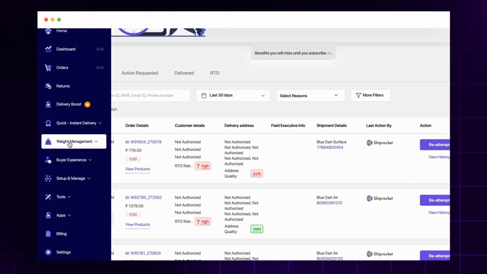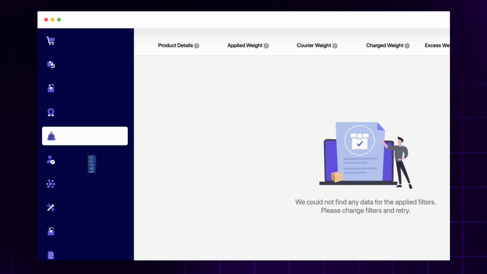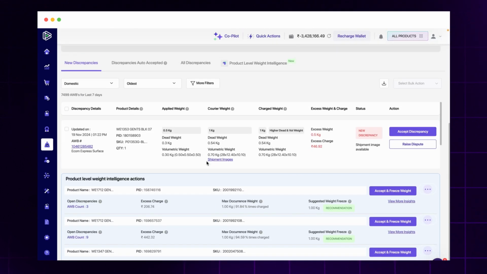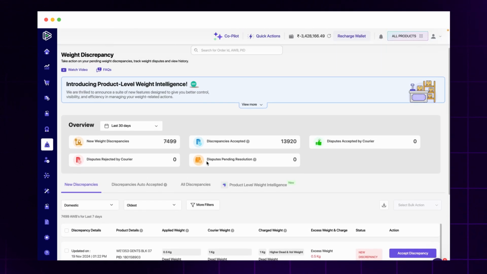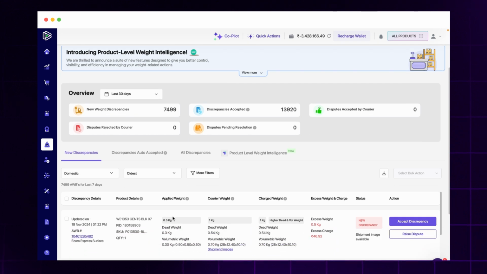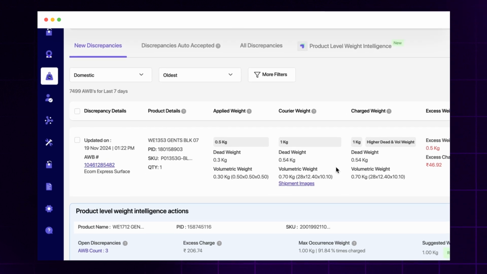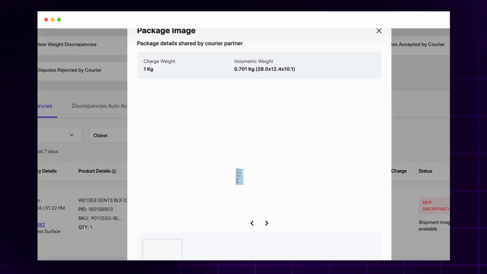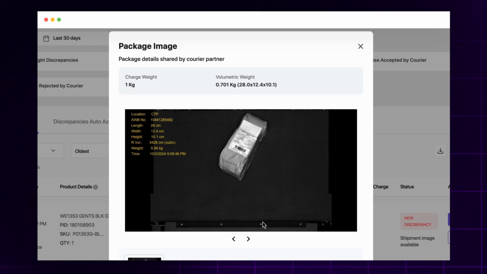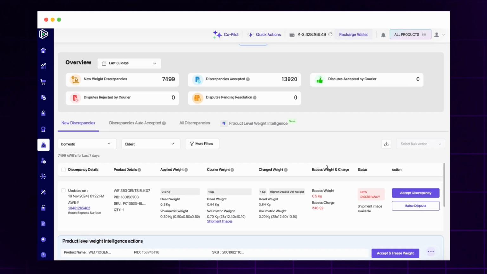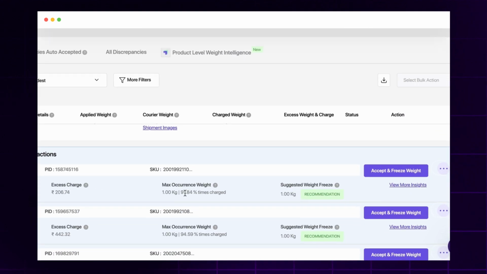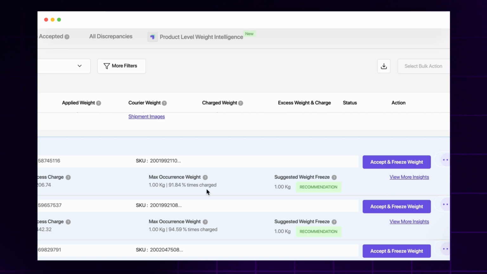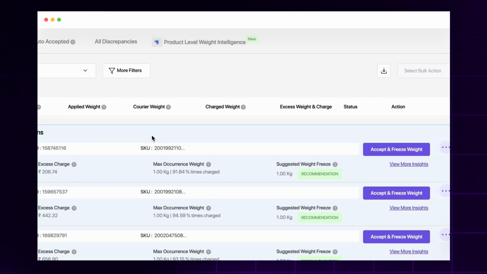Weight discrepancies are reduced with the help of the weight management tool, which provides transparency on all the charges that are coming for the seller related to different kinds of weight categories, along with proof points like shipment images, which are pulled directly from the courier sorter, to be able to provide transparency to sellers, and AI-driven weight recommendation. We help in freezing the weight so that the sellers do not have to worry about weight discrepancy.